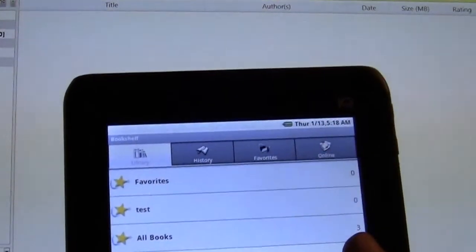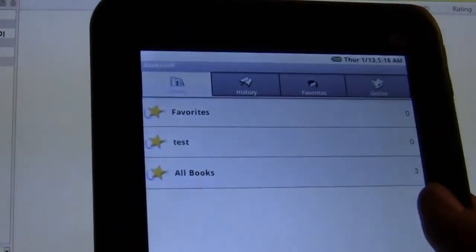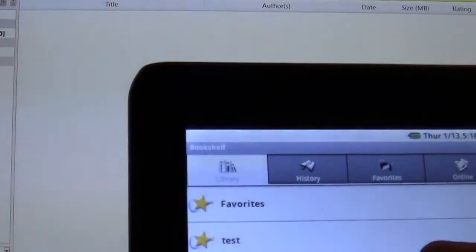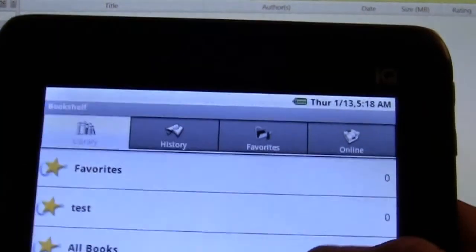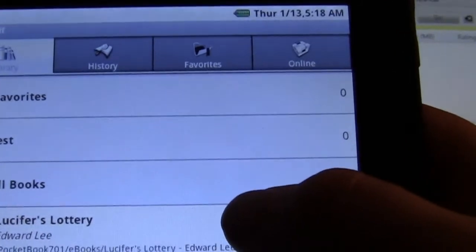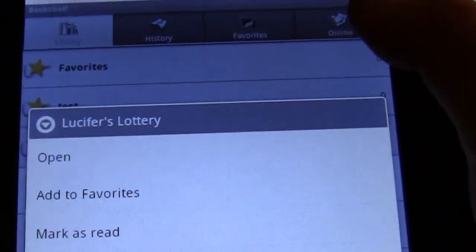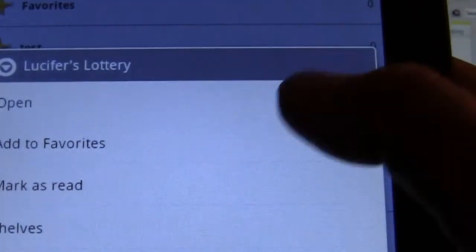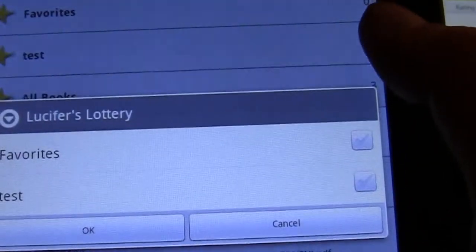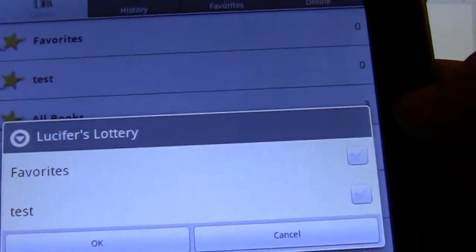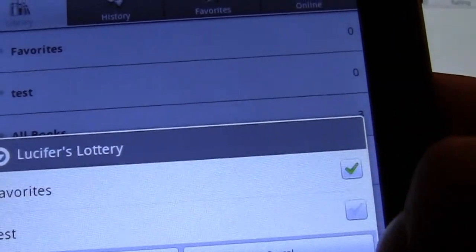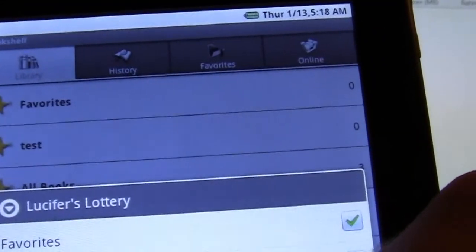Now let's just say that you want to have better organizational structure. What we want to do here is click on All Books. And you can see here that we have Lucifer's Lottery. We're just going to hold it on there. And it has a shelf icon here. We're going to click on shelves. And it gives you two different places to put it. I'm just going to mark it under favorites. And click OK.